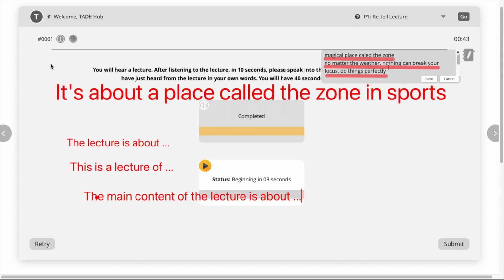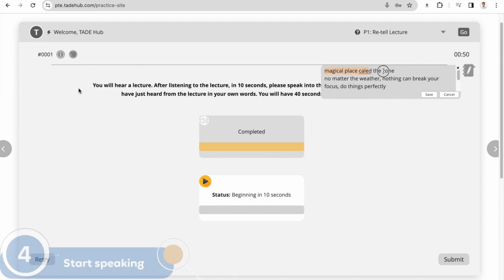Back to our sample question. Let's use one of the opening statements to start our speech. We can say something like, the lecture is about a place called the zone in the sports industry. If we are in that zone, we are able to do things perfectly regardless of the outside environment. In other words, nothing can break our focus, and we can strive for the greatest.